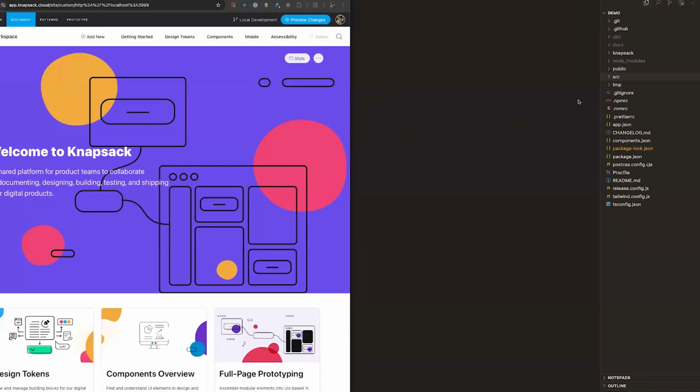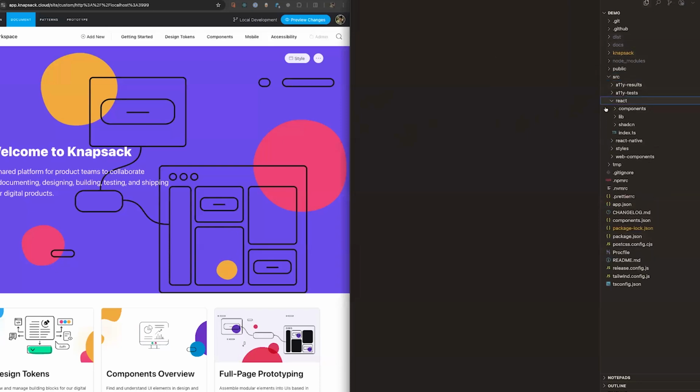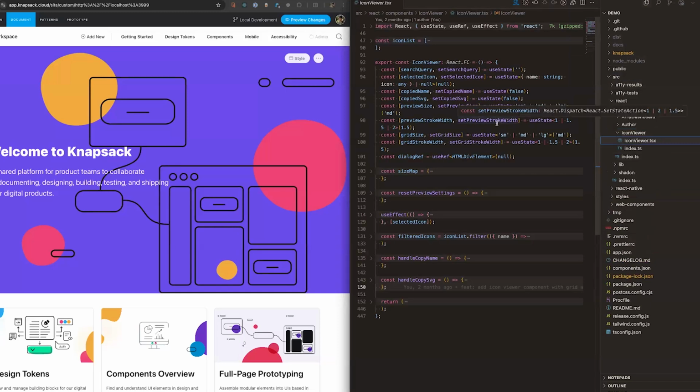I didn't do this in this case, but if I jump into my source, you can see Knapsack's hanging out over here. I have my React folder, components, and this is where I have my icon viewer. It's just a component, nothing special, using some states and effects to manage what icon is selected, is it large, small, bold. So then I got that working. My next step would probably be to move this into its own demo directory, so it's not hanging out with my other components. I'll get to that eventually.